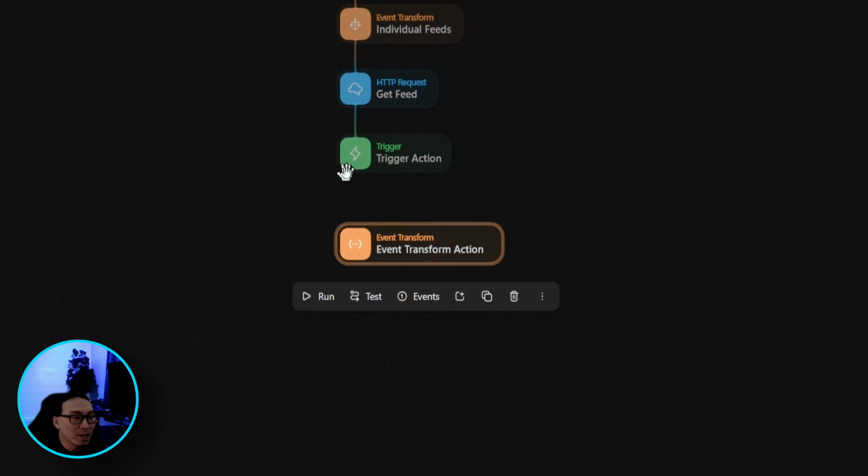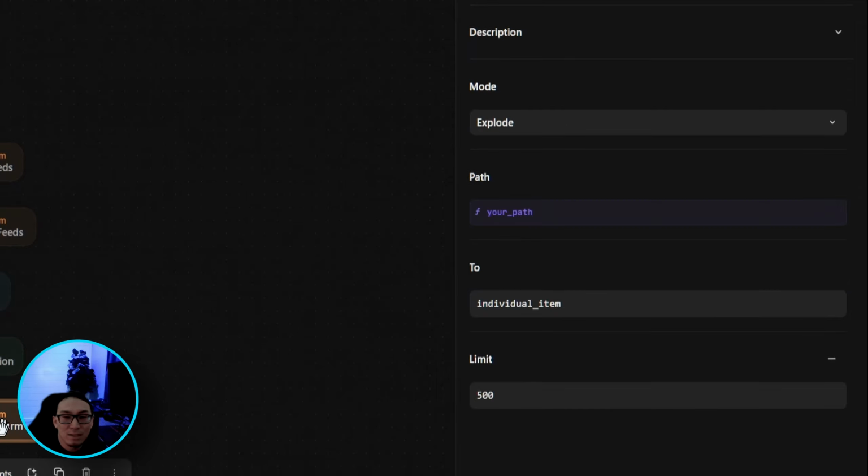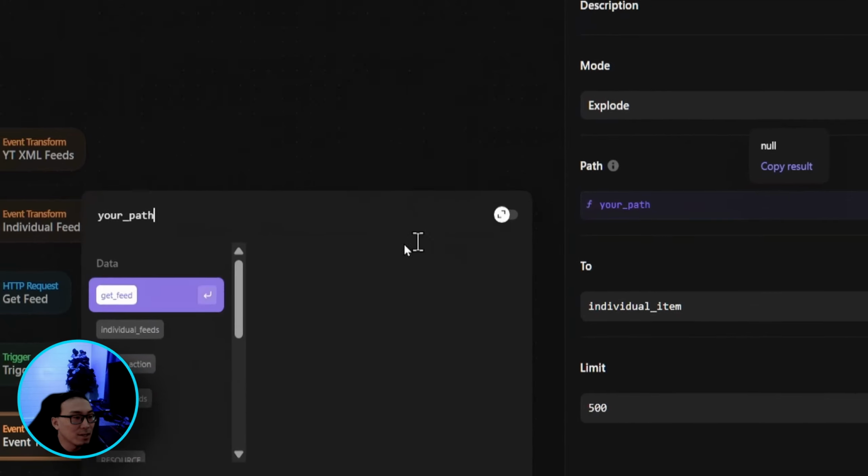The next step is to explode the feed. You can do that by bringing an event transform action and setting it to explode mode. The path is going to be the getFeed.body.feed.entry action.